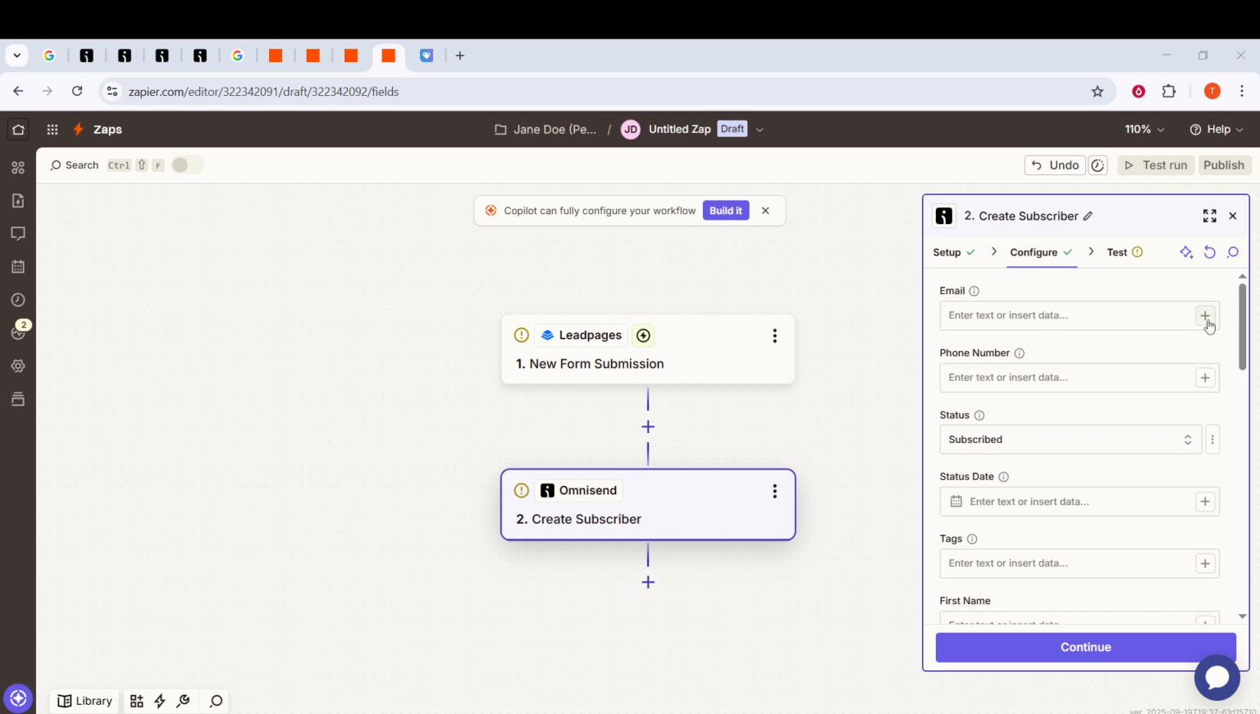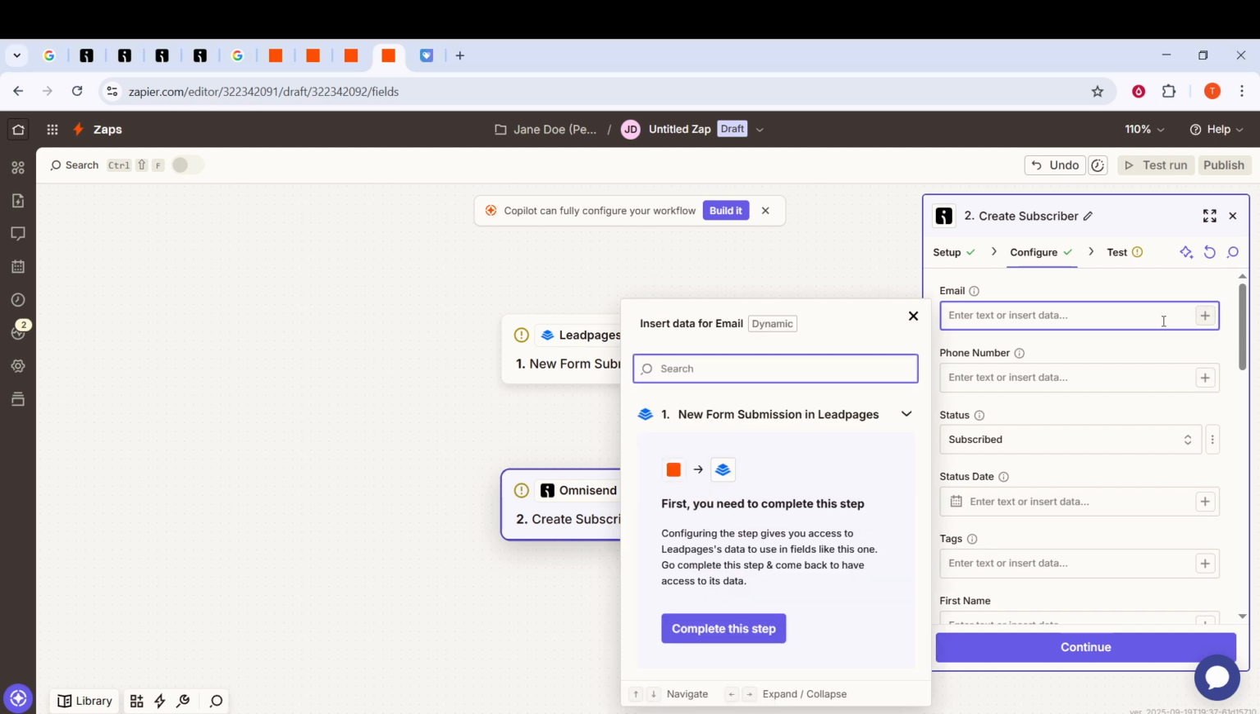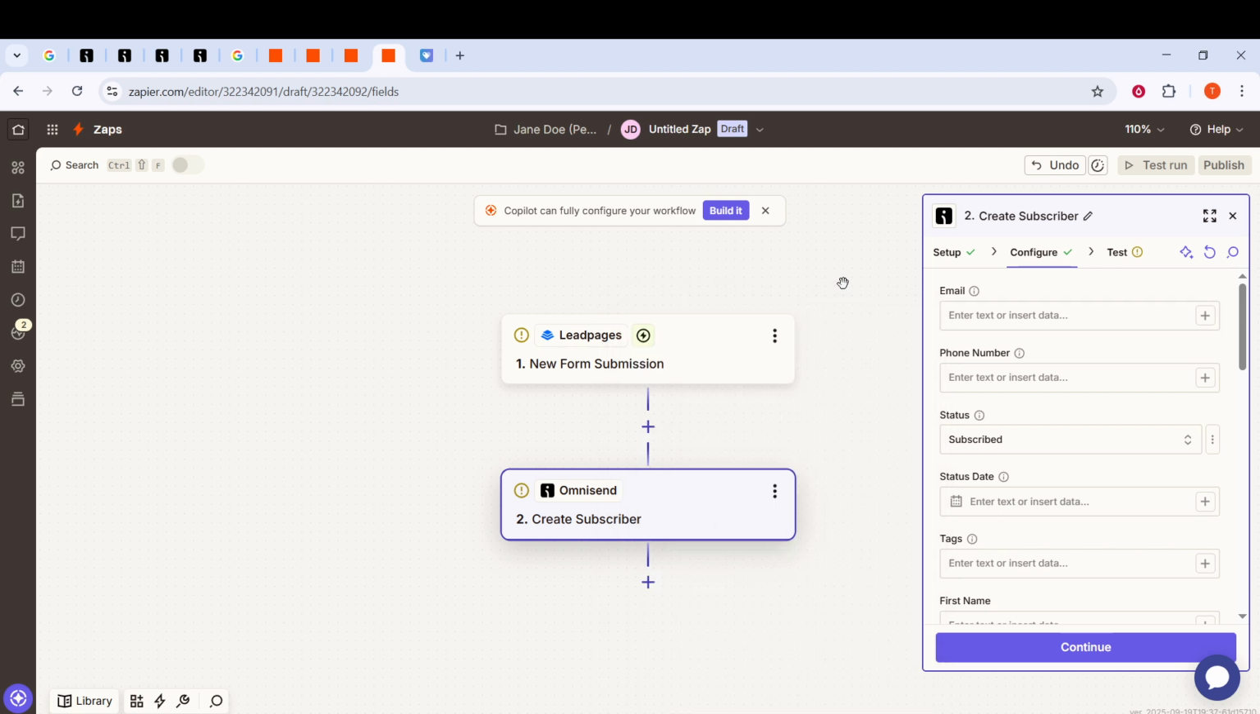Before wrapping up, it's crucial to test your new automated workflow. Testing confirms whether the Zap functions as expected. Look for any errors or anomalies in the process during this check. Once you're satisfied that everything is running smoothly, you can activate your Zap and let the automation take care of the rest. And there you have it.